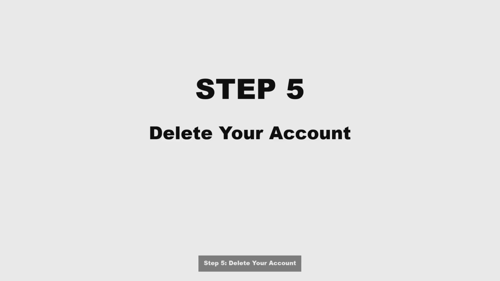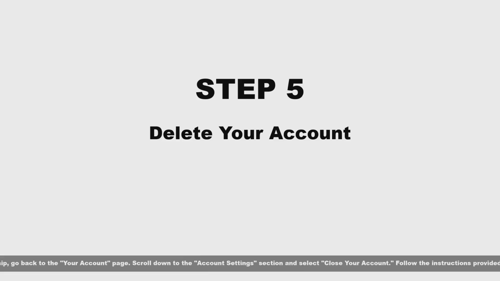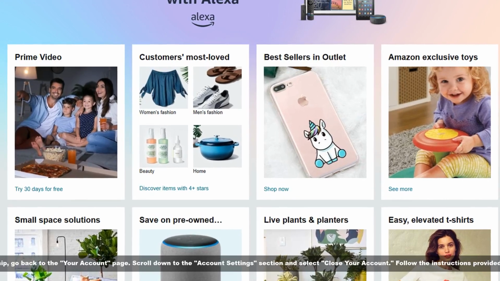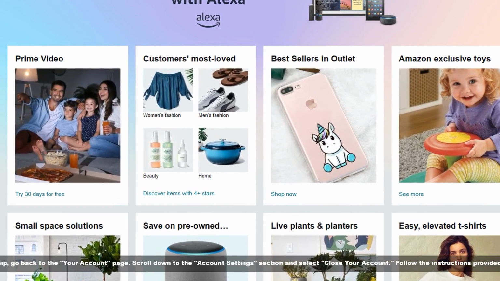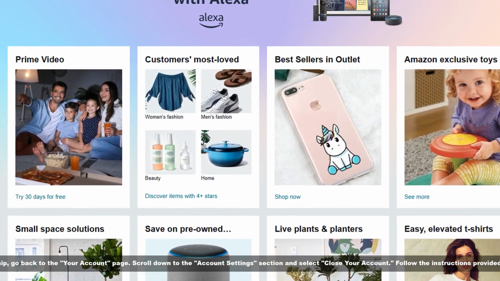Step 5. Delete your account. After canceling your Prime membership, go back to the Your Account page. Scroll down to the Account Settings section and select Close Your Account. Follow the instructions provided to permanently delete your account.